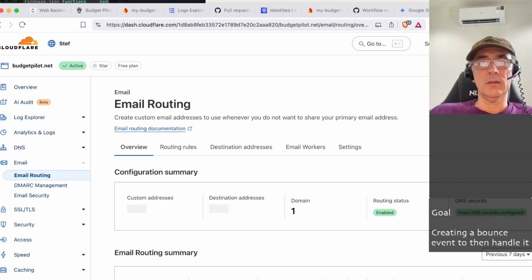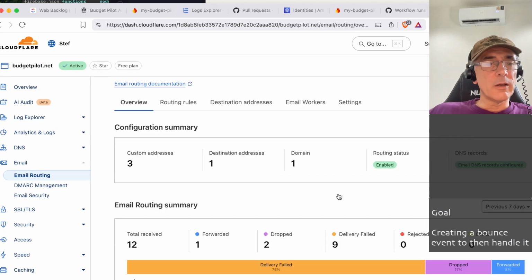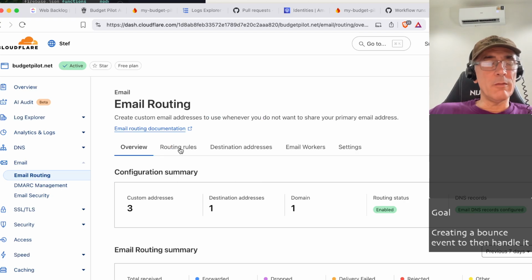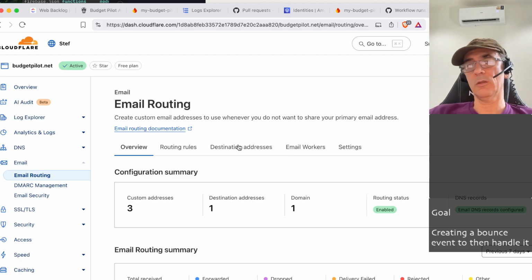I could stay here. Yeah, I can close this tab. I'm already in the right place here. Well, I have overview, routing rules. Not sure about that. Probably it's destination addresses I have to look into.